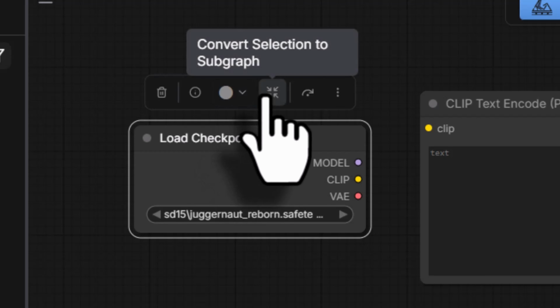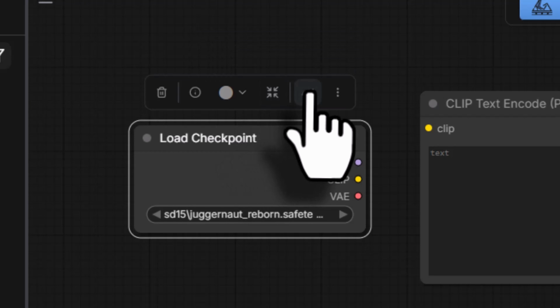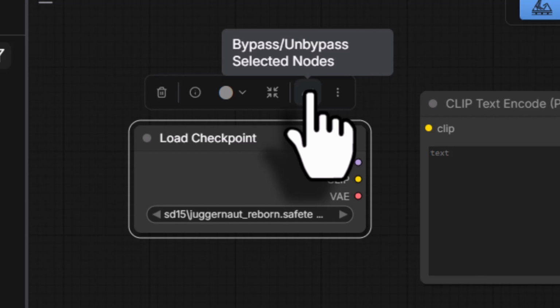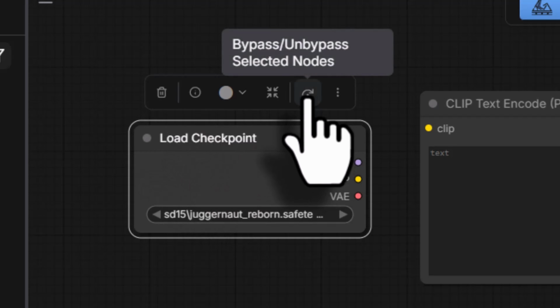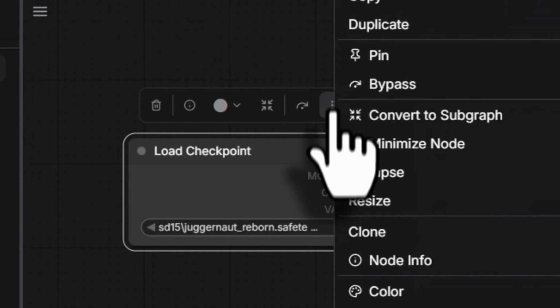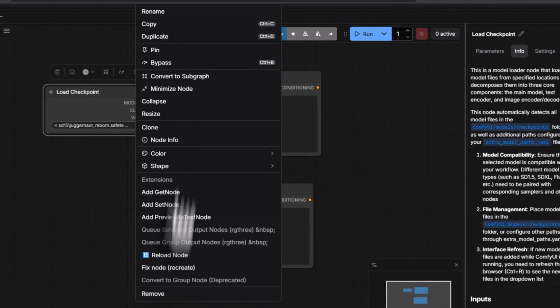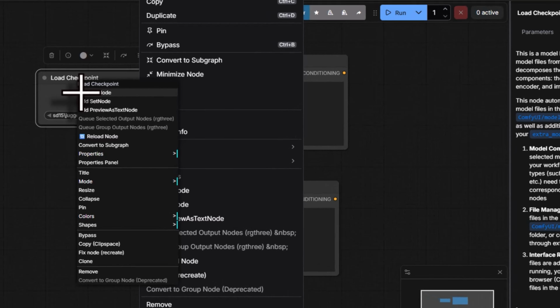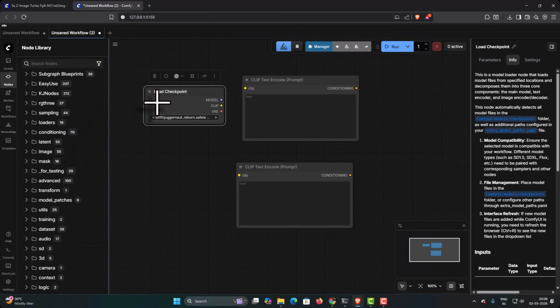Then the next option you have is convert selection to subgraph. This I am going to show you later. And finally, you have bypass. When commands are getting executed, if by chance you do not want this node to be executed by your program, then you can bypass it. And finally, you have the 3 dots here. If you click on this, you have more options available for this node. I can also right click on this node and get all these options here. I will just click outside and I have this load checkpoint node.